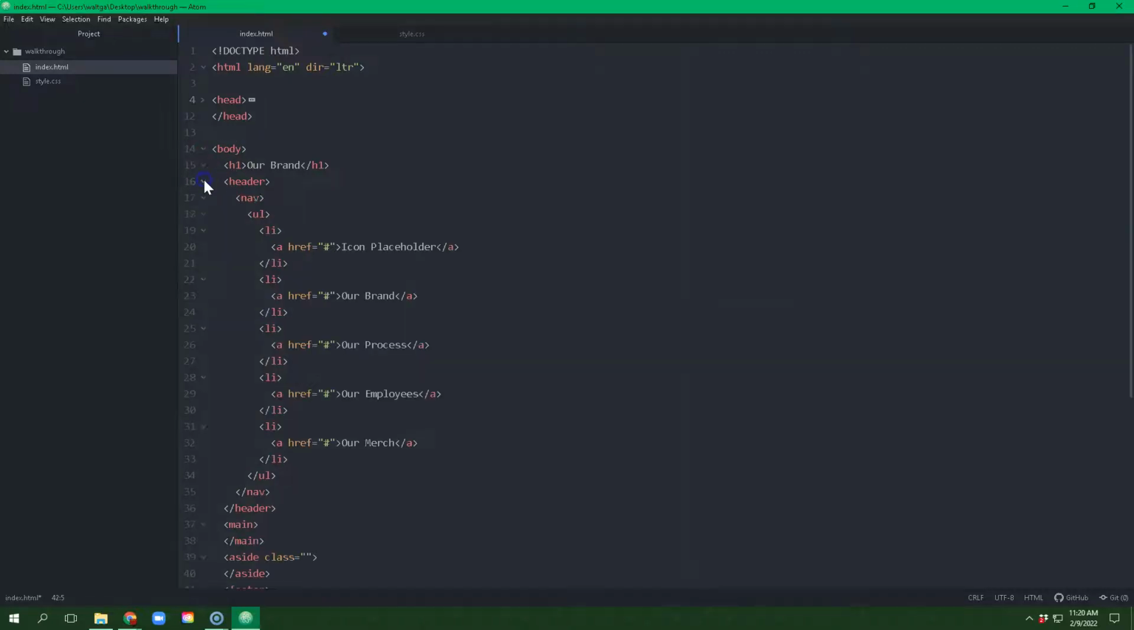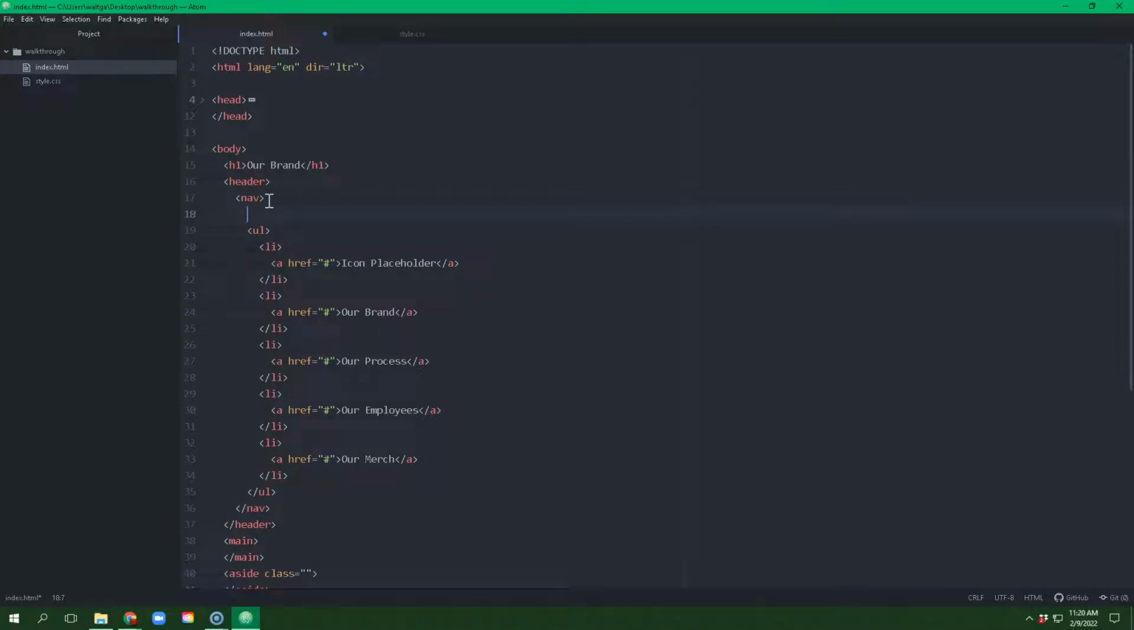I have H1, the header. I don't have a heading number in here for header. You don't normally do. We will end up having one actually for our navigation, but we're going to write a comment and say this will be hidden. Okay. Control and slash to create that comment, or you can manually create it.